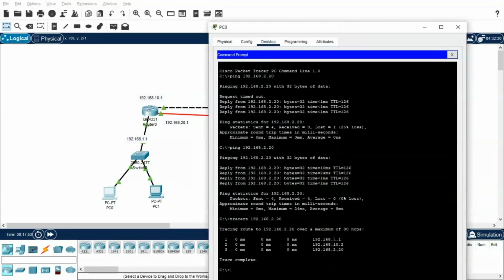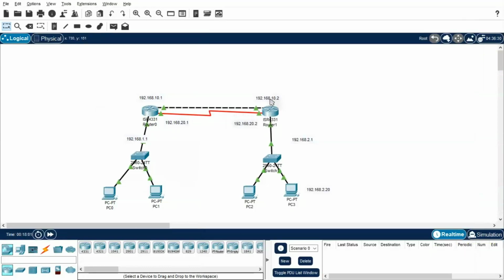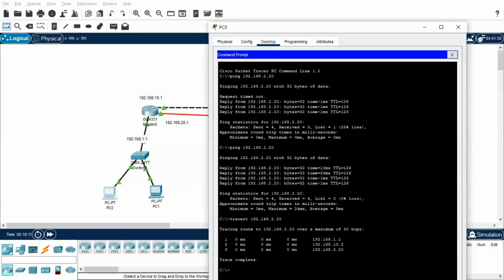The traffic is going via 192.168.1.1. This is the gateway. After that, it is going to 10.2. So where is 10.2? 10.2 is this one. So the traffic is going through the FastEthernet link, not the serial link. So what I'm going to do is disconnect the FastEthernet link and see whether the traffic goes via the serial link or not.